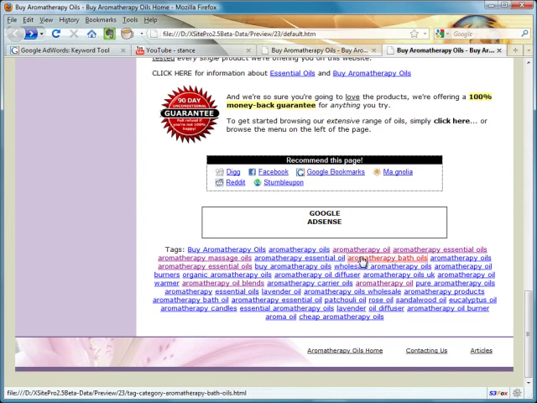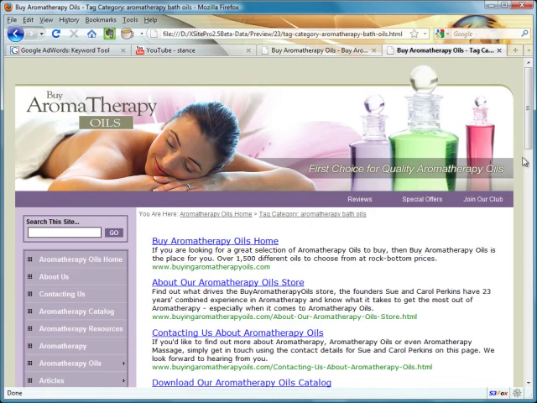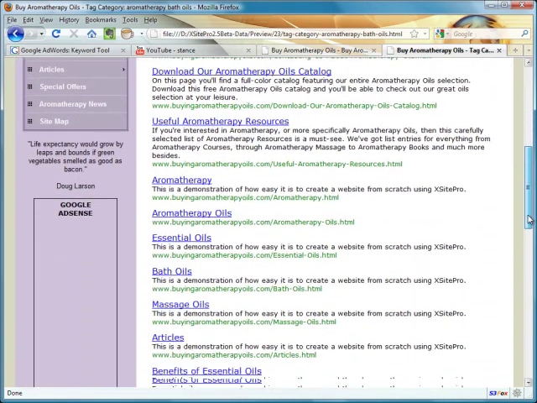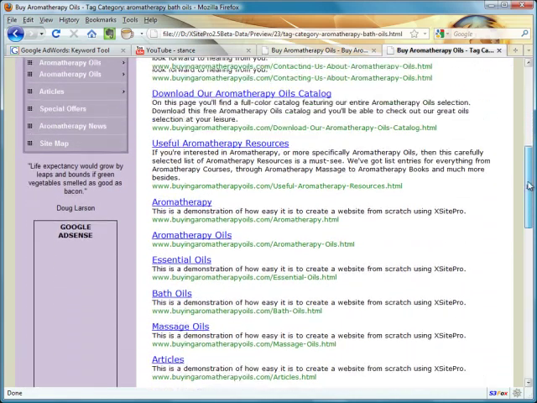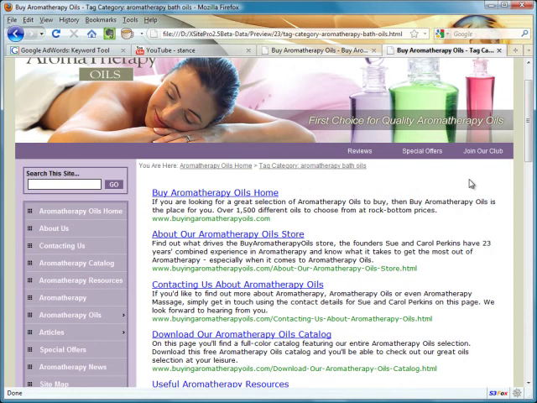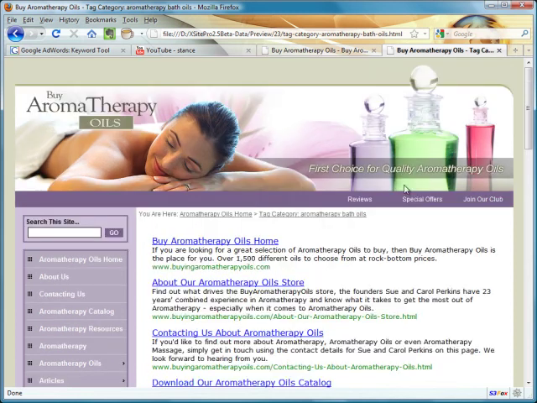By adding those in, you can create brand new pages of content, listing out pages with descriptions relevant to that keyword search. Okay, so just as we saw on YouTube, in a matter of seconds, we've created lots and lots of relevant keyword-specific content. Fantastic stuff, powerful stuff. That's why this new tag cloud feature of XSitePro version 2.5 is going to make such a difference to your site.